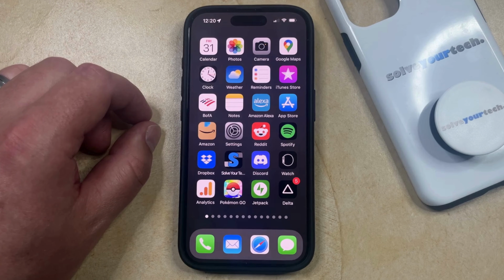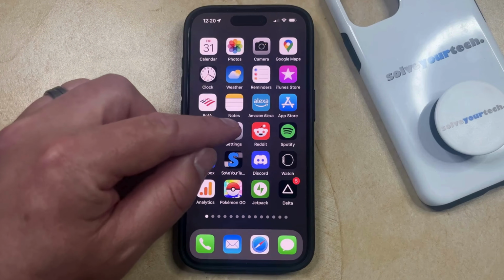Before we get started, it's important to note that the always-on display feature is only available on the Pro models of the iPhone. That means the iPhone 15 Pro and iPhone 15 Pro Max. If you have an iPhone 15 or an iPhone 15 Plus, then you aren't going to have the always-on display option. So with that being said, you can enable your iPhone's always-on display by opening the Settings app.